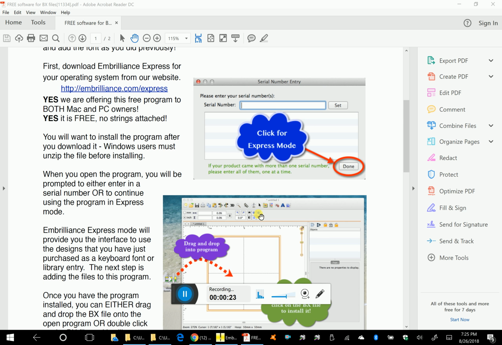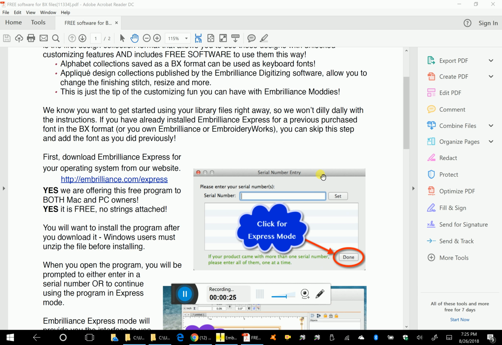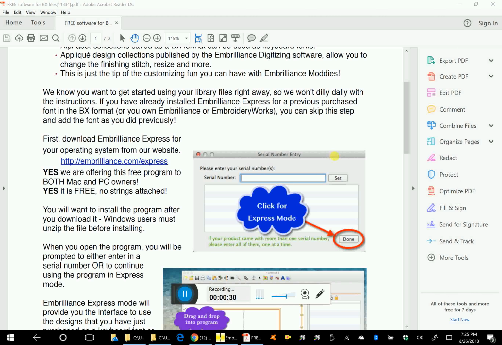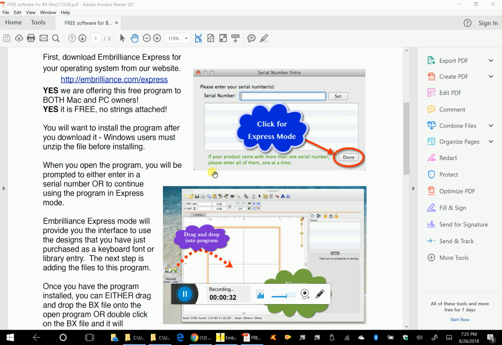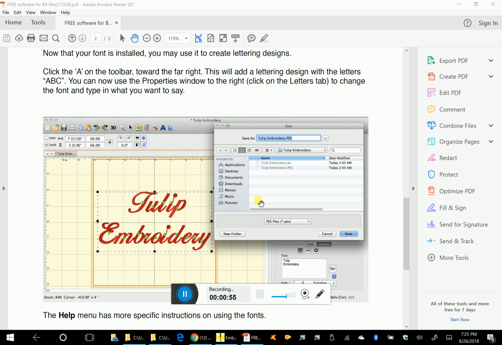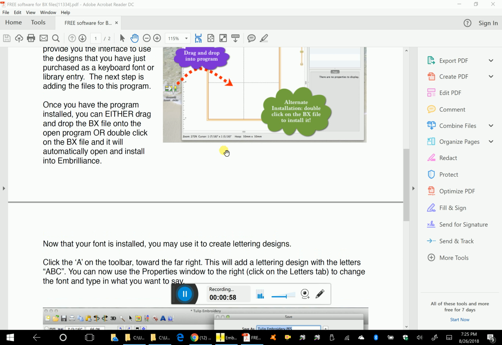Included in that BX zip file is this PDF, which explains everything about BX files, how to use them, and where to get the free software, which is right here. Just click on this link. It'll take you to the Embrilliance website for the free Express software. Once you have that, install it on your computer, and then go to the BX file, or the zip file where you unzipped it. Just double click on it, and it will go right into Embrilliance.